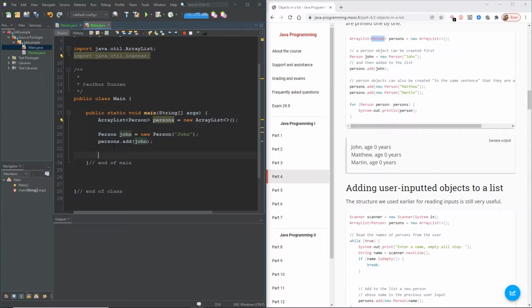We've got two more that we're going to add in, so we've got persons.add new person, and then we've got Matthew, and then if we press Control Shift and up on our keyboard, it duplicates that, and then we can also do Martin.